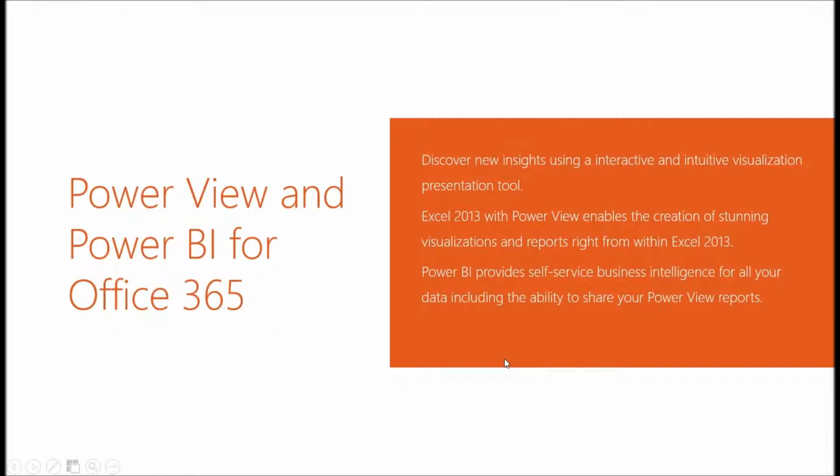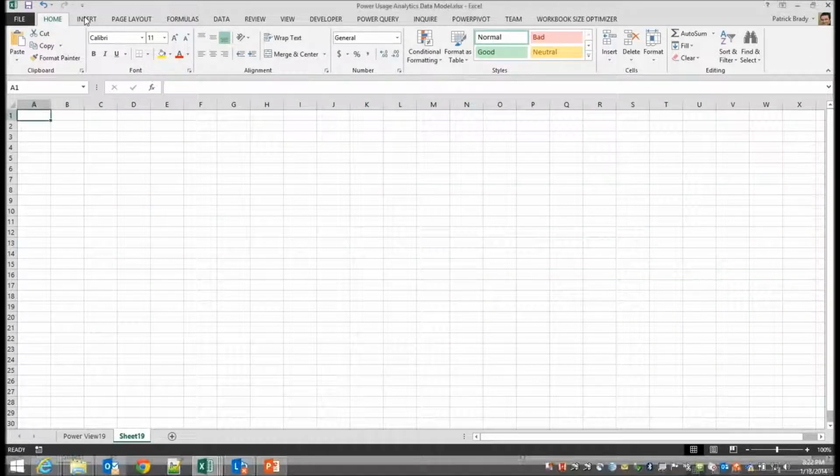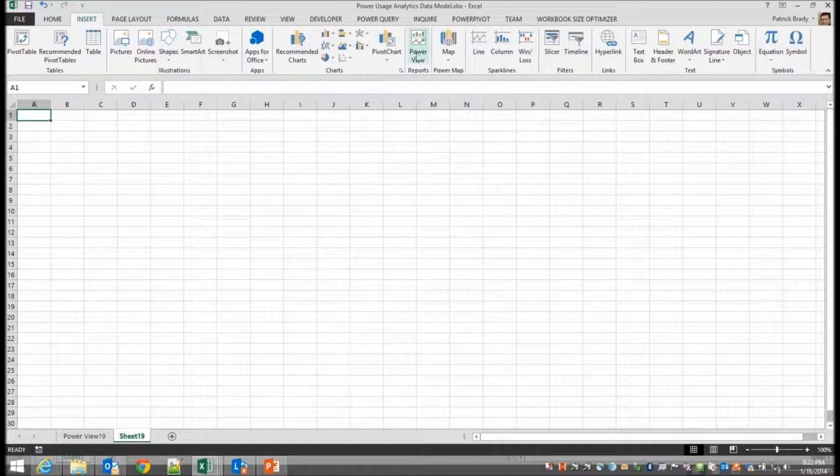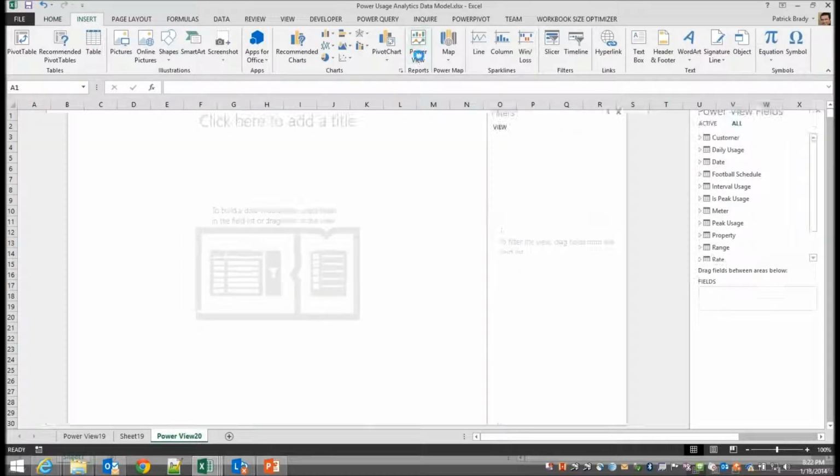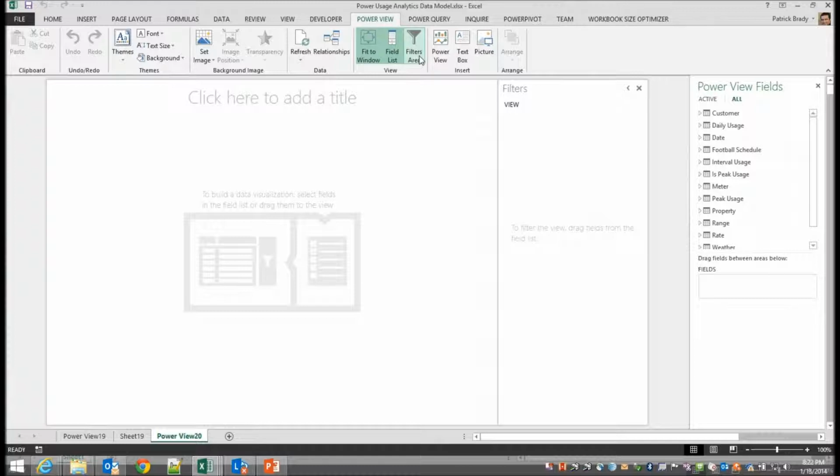Next, we're going to take a look at Power View and Power BI for Office 365. Click on the Insert ribbon, followed by selecting Power View. What we're going to look at is creating energy usage by home age. We'll select daily usage, the average usage.